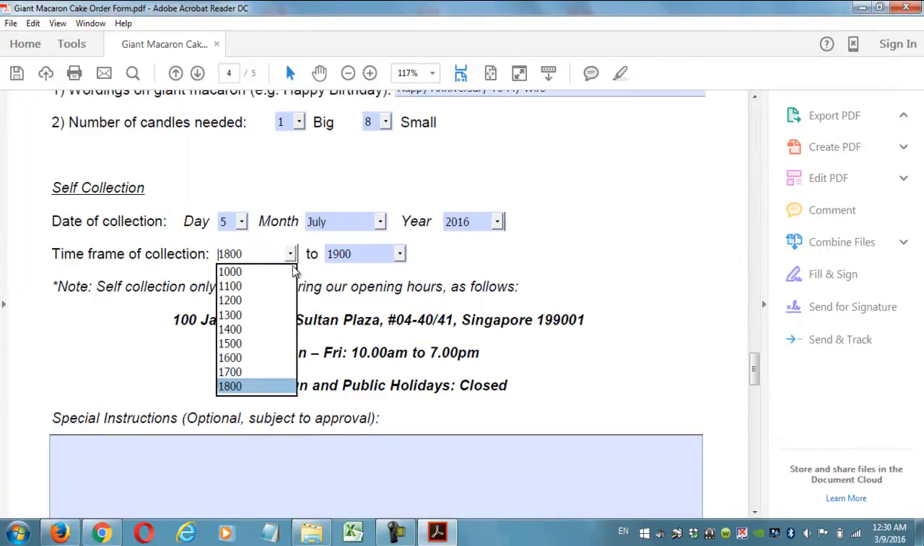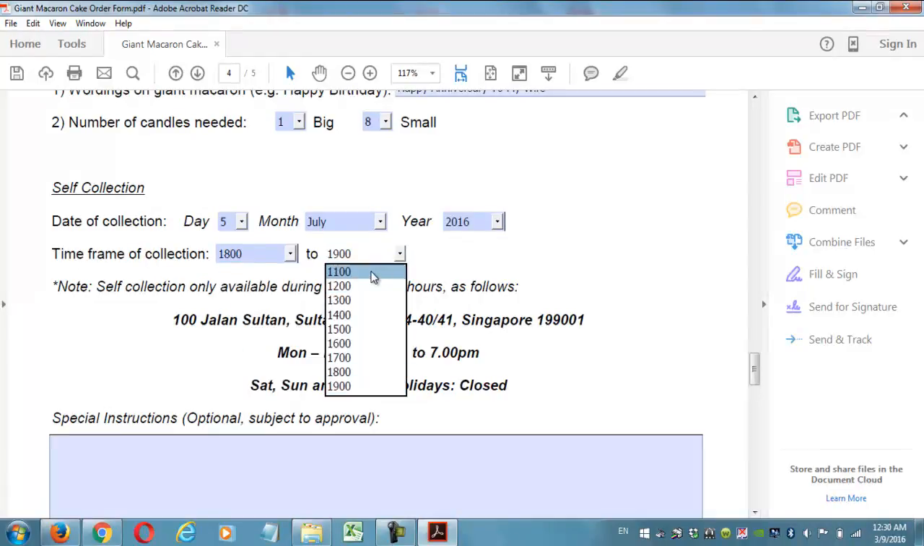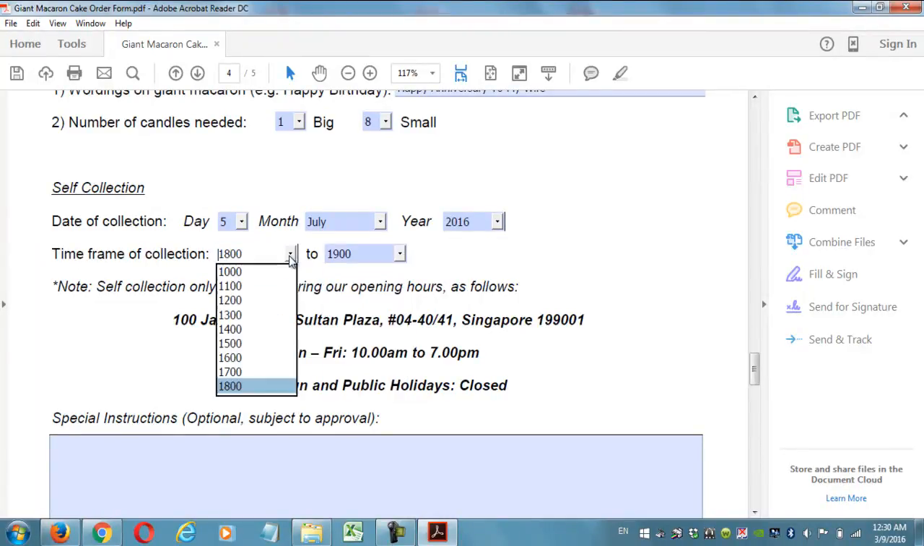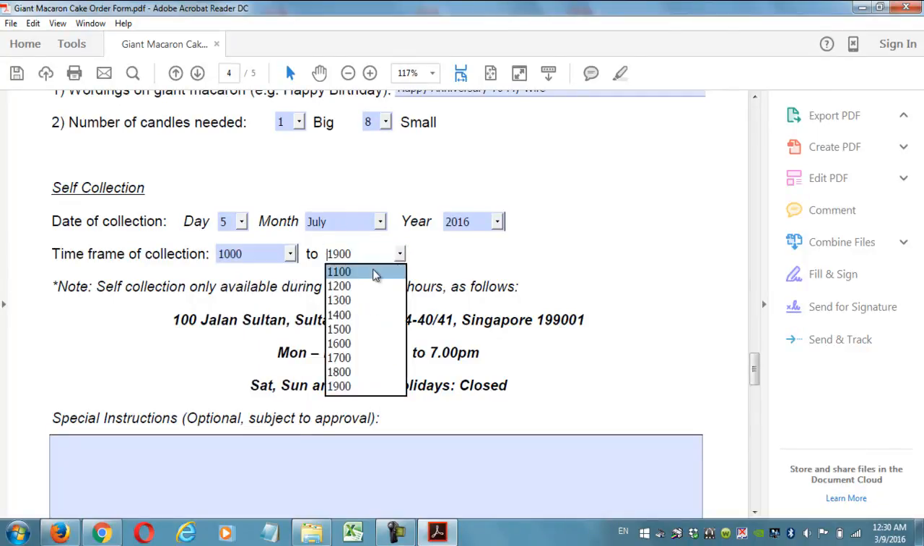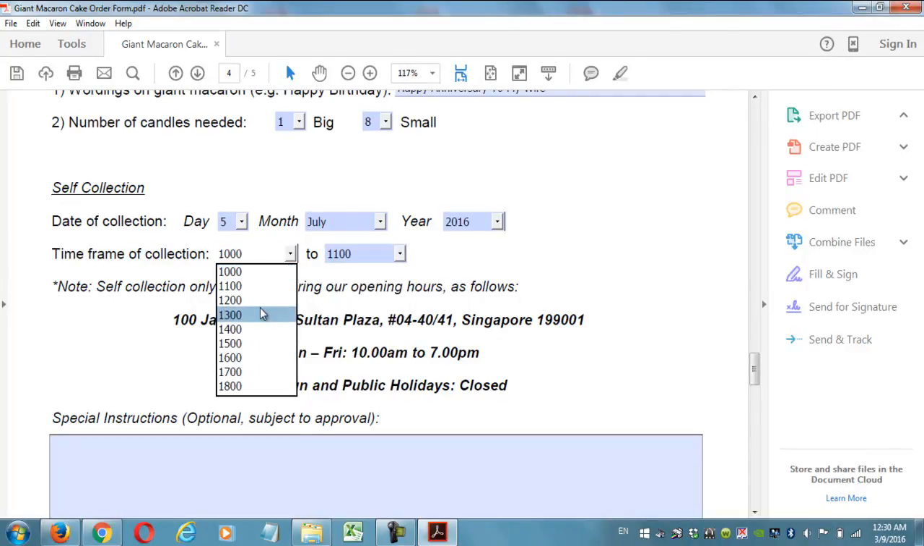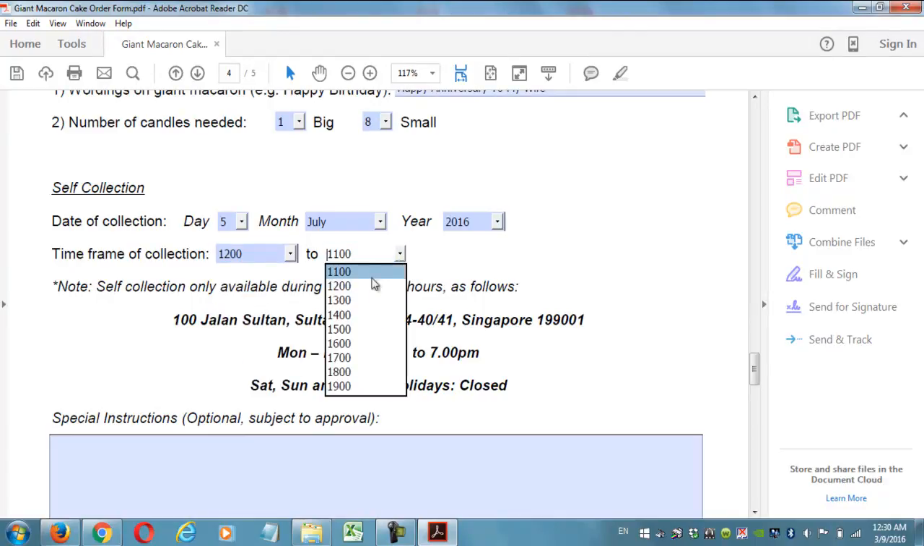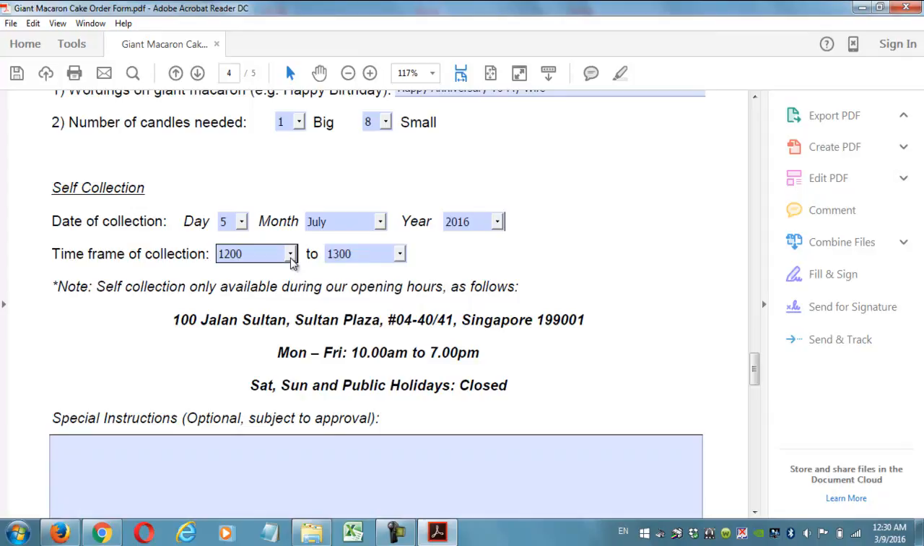The time frame of collection, as you can see, you can only choose a time frame that is within our opening hours. So usually the best thing you can do is to give a 1 hour time frame. Like for example, if you're collecting in the morning, 10 a.m. to 11 a.m., or at noon, 12 p.m. to 1 p.m. It's really up to you. We advise you to limit this to a 1 hour time frame so that we can expect you during that time.